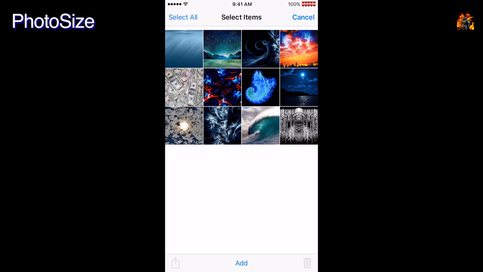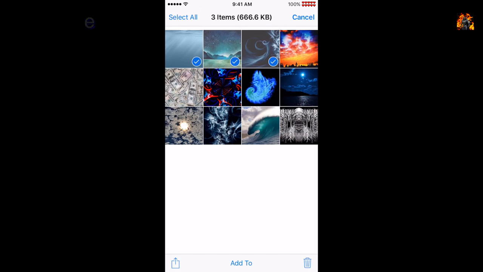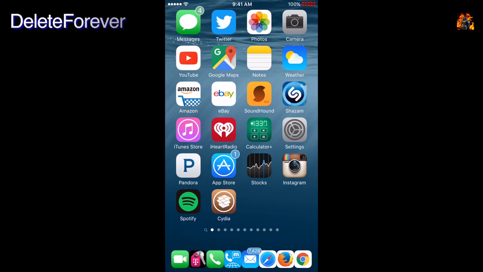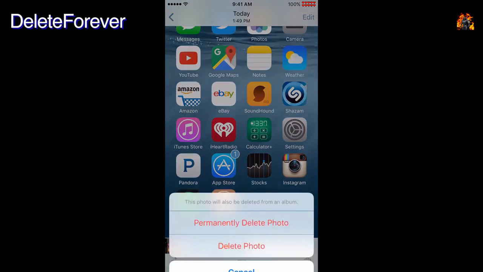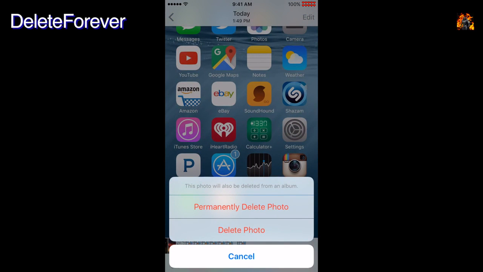Photo Size is a useful tweak which improves the standard photo app. You can now see the file size of any photo or group of photos you've selected. Delete Forever adds an extra option to the Photos app. Now you can permanently delete photos without having to go back and delete them again from the recently deleted folder.